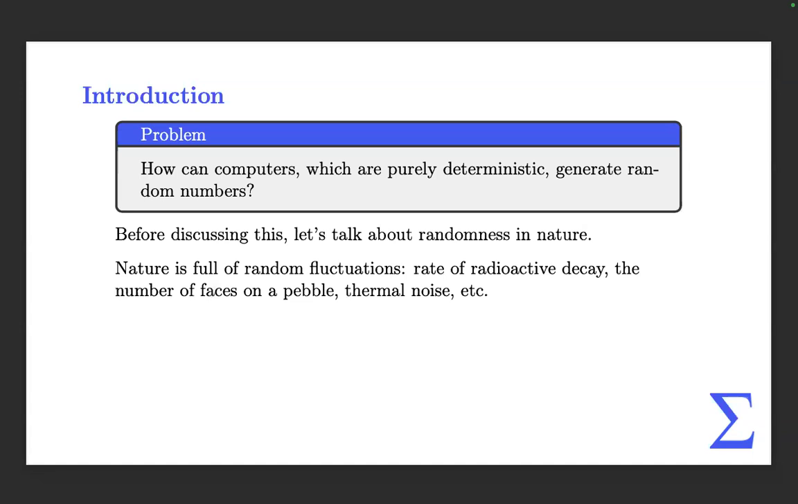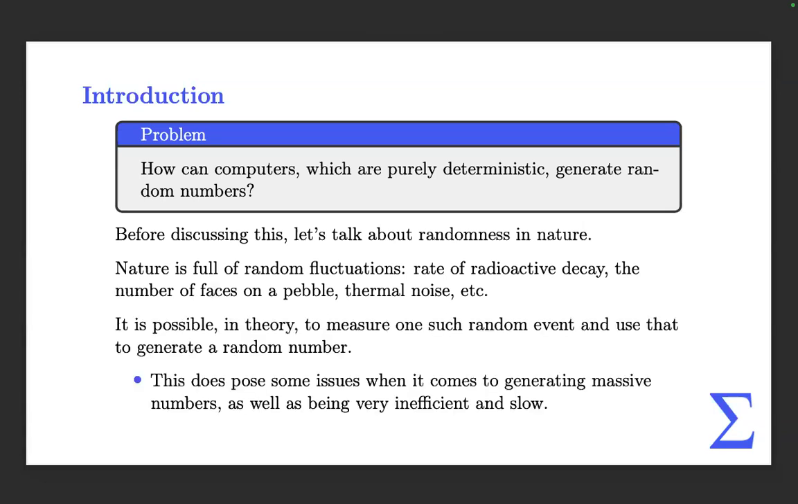Nature has a bunch of random fluctuations. There's the rate of radioactive decay, the number of faces on a random pebble you pick up, thermal noise, and a ton of other things that are really hard to measure and are pretty much random. It is possible in theory to measure one of these random events. Say you have a sample of uranium and you measure how fast it decays. You can technically use that to create a random number by mapping it to something, but it poses some issues when it comes to scalability and speed, because if you want to generate a bunch of random numbers for a simulation, you can't really just stare at some uranium and wait for it to decay.